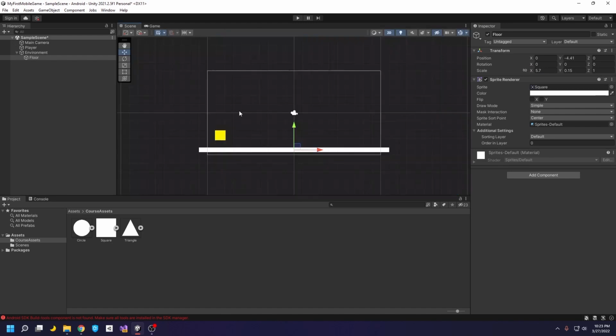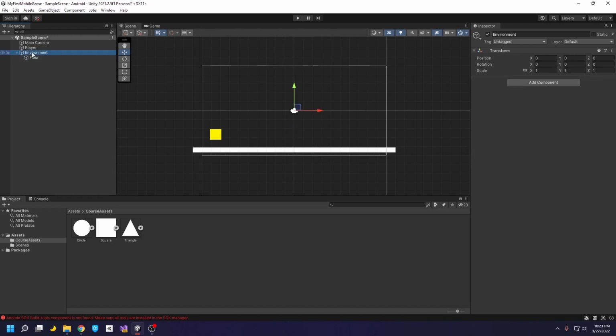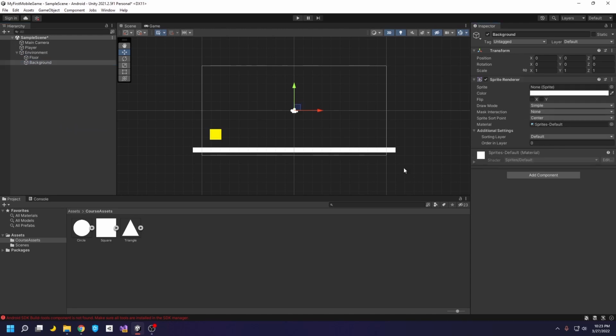Then the next thing we want to do is add a background or a sky, if you will. So we're going to go Environment, right click and Create Empty, and we're going to call this Background. Once again, add a sprite renderer, drag the square in and scale it up.